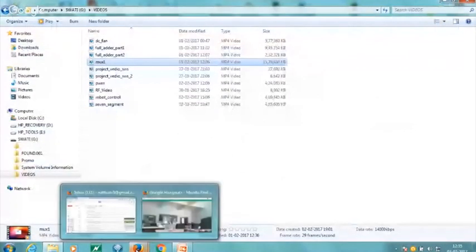Here I am going to interface 7 segment via FPGA.